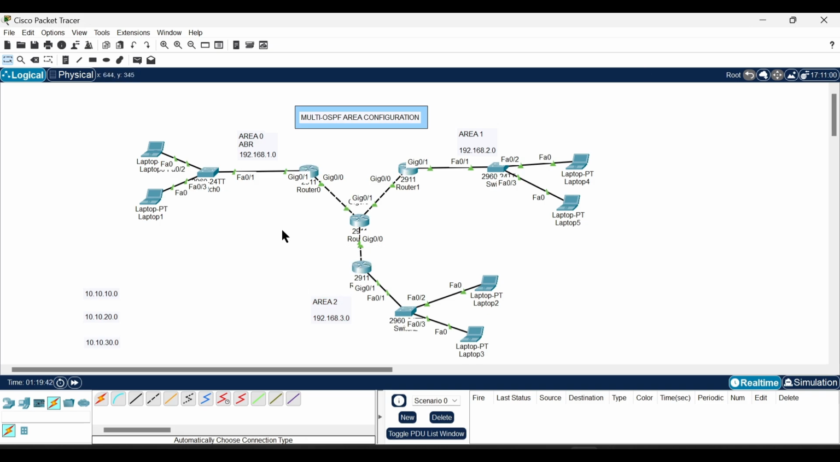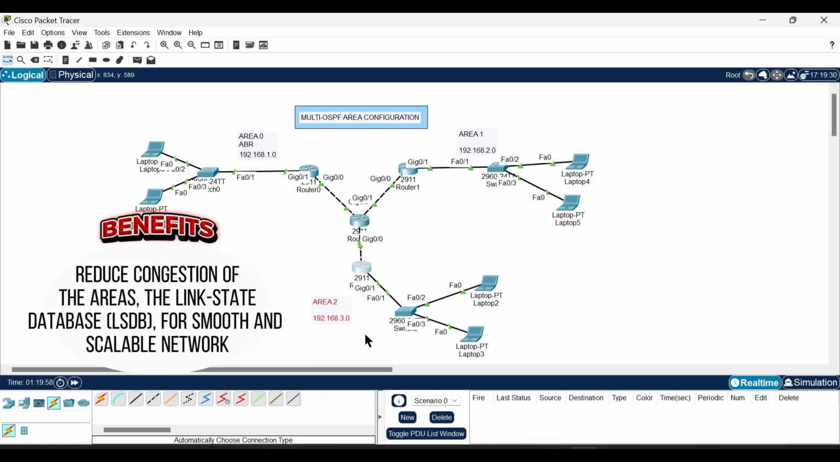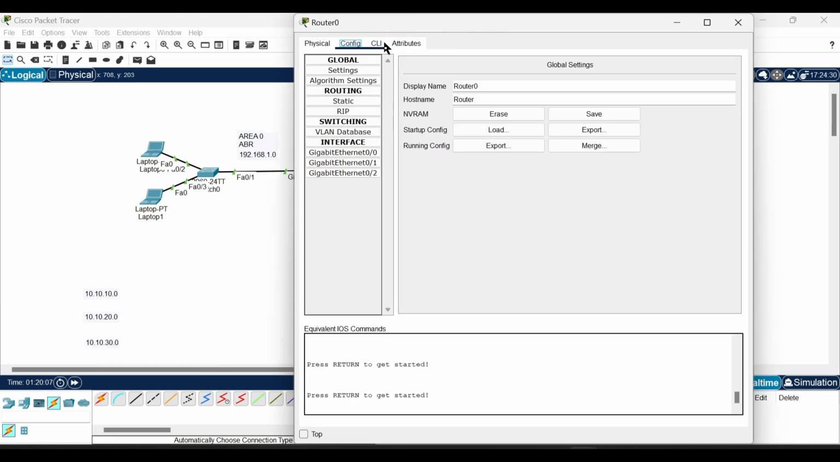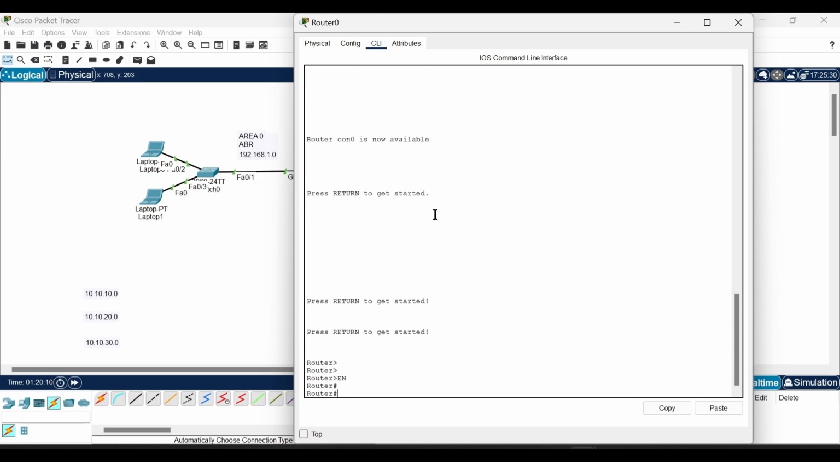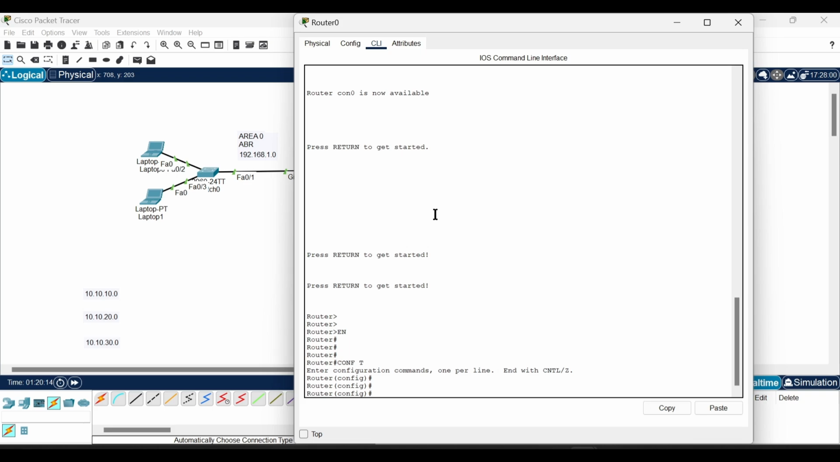Now for this tutorial, we are going to be talking about the benefits of the areas. So this is area 0, this is area 1, and this is area 2. The reason why we are doing this is for the network not to be congested, so the link state database will not be flooded, and for the network to work smoothly. Now we are going to configure area 0 first, before we move to the other areas.